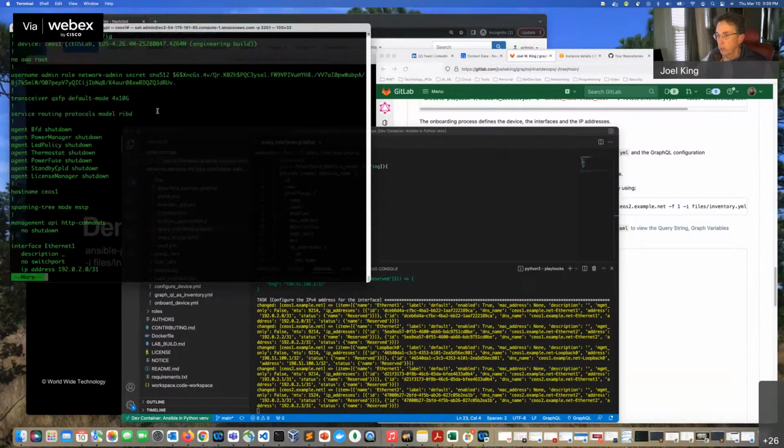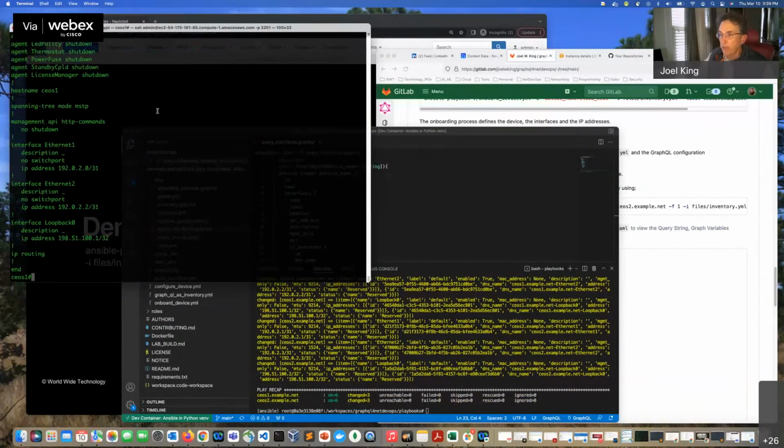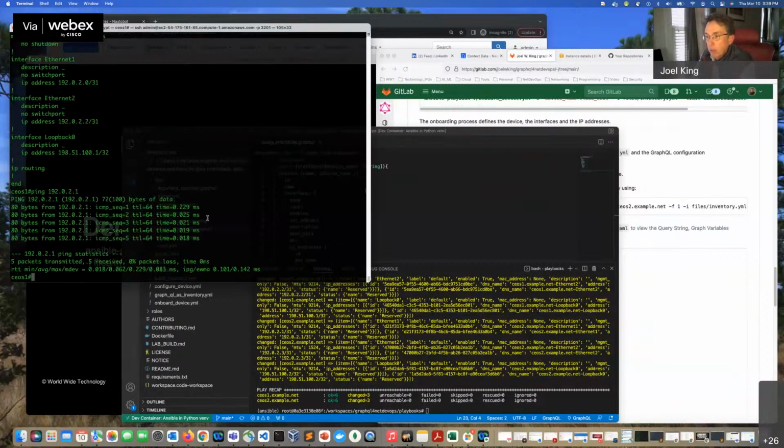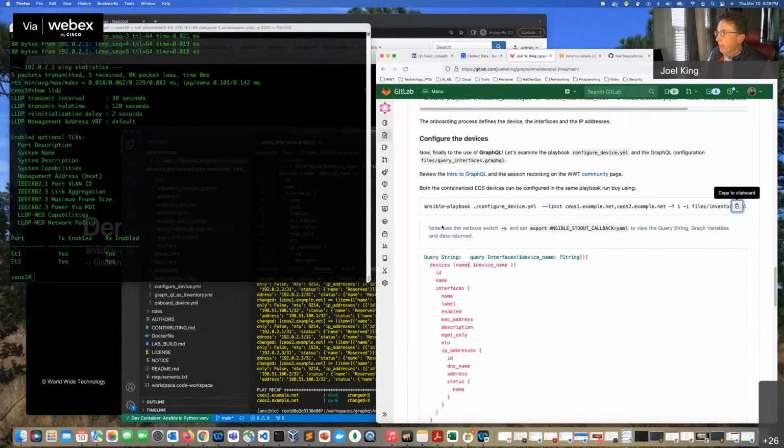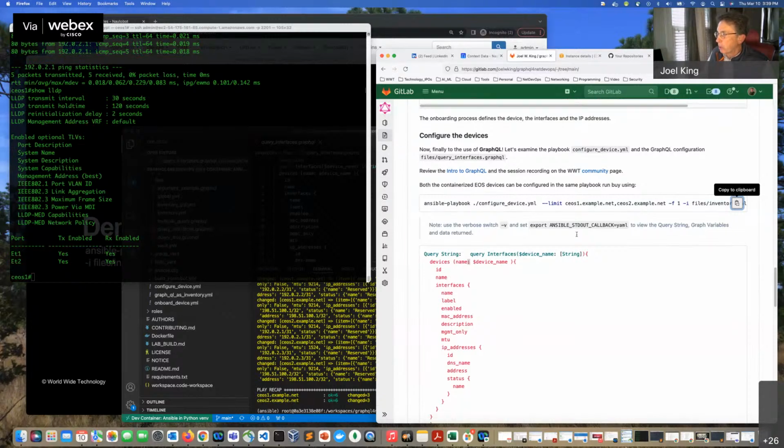And we should start seeing IP addresses. And in this case, now we have some addressing here, 192.0.2.1. So now we have IP connectivity in addition to our LLDP connectivity. So that playbook that I just executed is this configure device playbook.